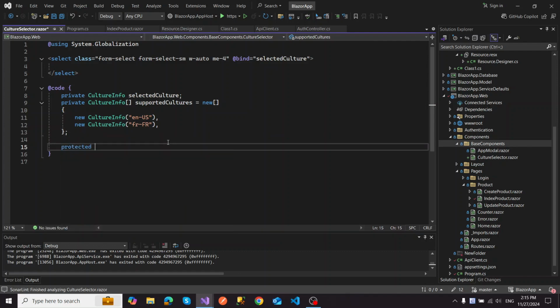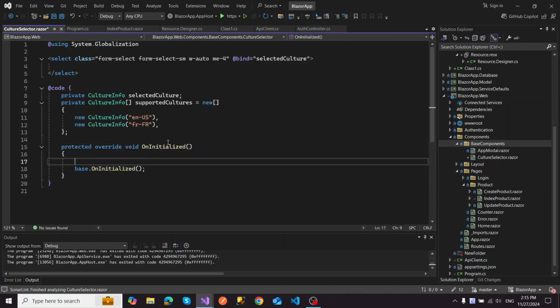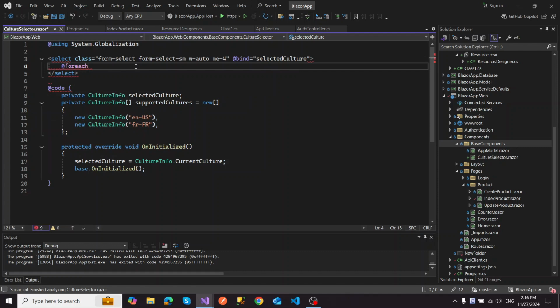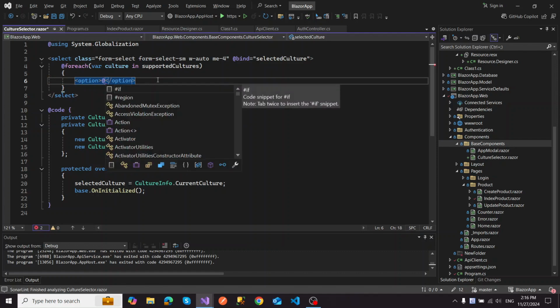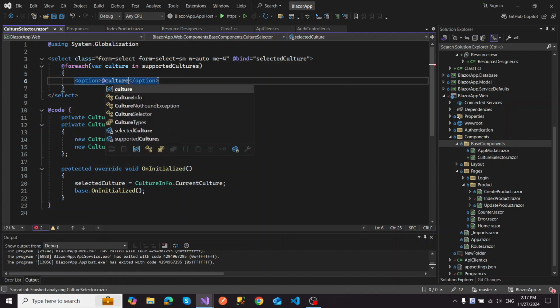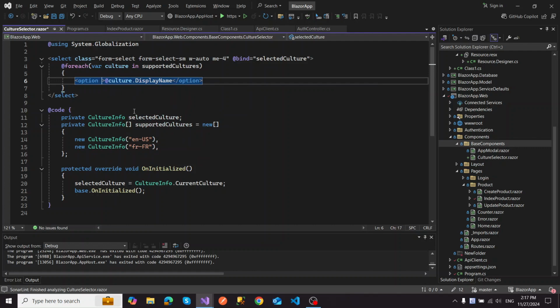In the OnInitialized function, set selected culture to current culture. Then loop through supported cultures, returning each option with the name as display name and the value as culture.